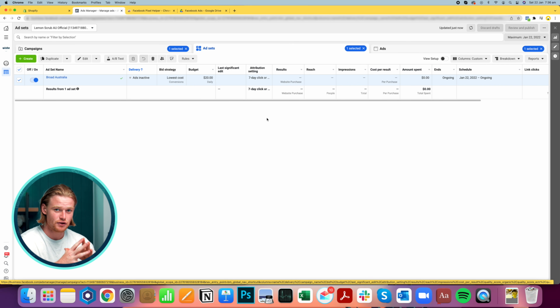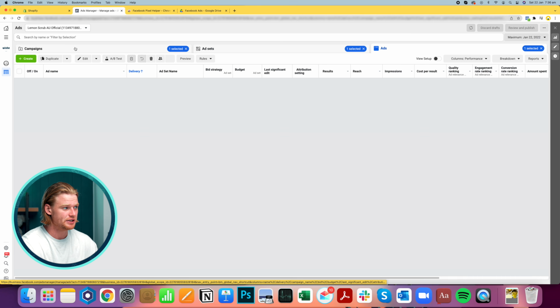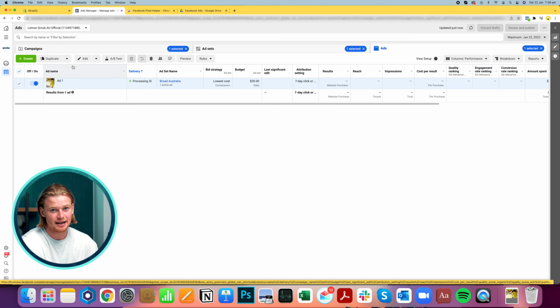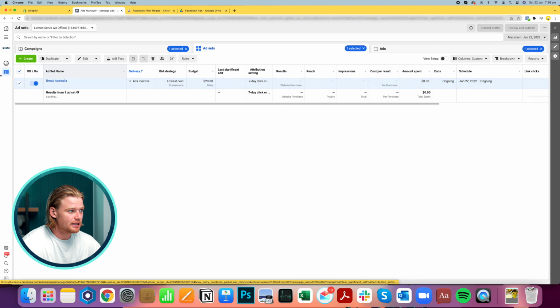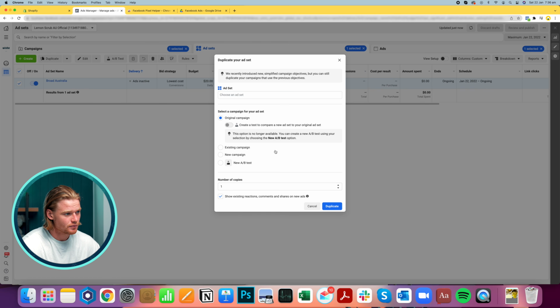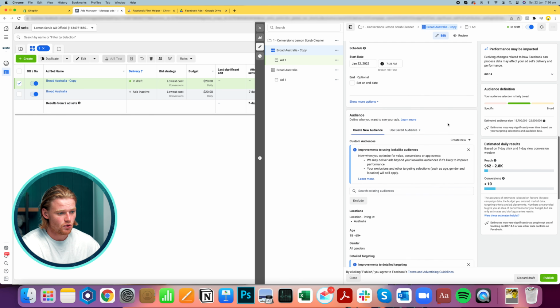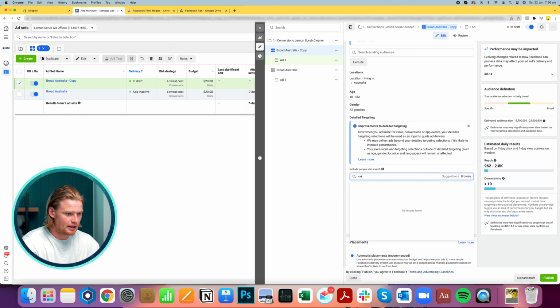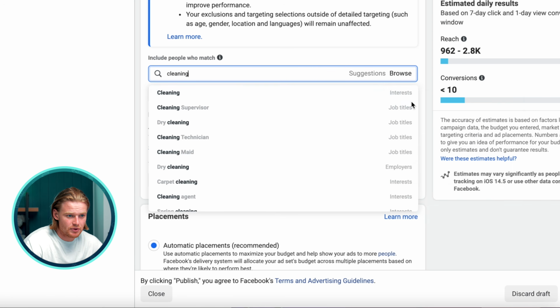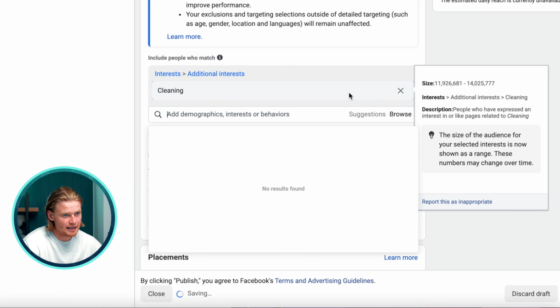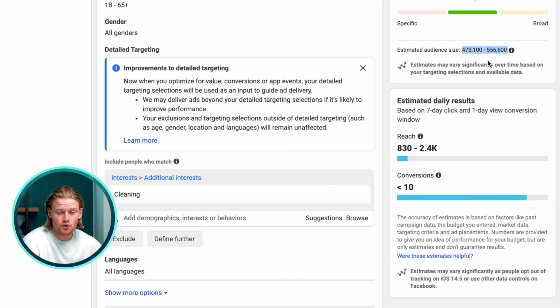Now, there are a few things that we do need to improve on this to get results. Firstly, we don't just want one ad in the ad set initially. There are two things that we can start testing in the early stages if you want to get more advanced about it. We can test our audiences, so we can duplicate this like so, and then we can come into here and change this audience. Maybe we want to do something like cleaning. You can see cleaning's popped up with quite a large audience section there. I can click that and it has narrowed my audience down here.